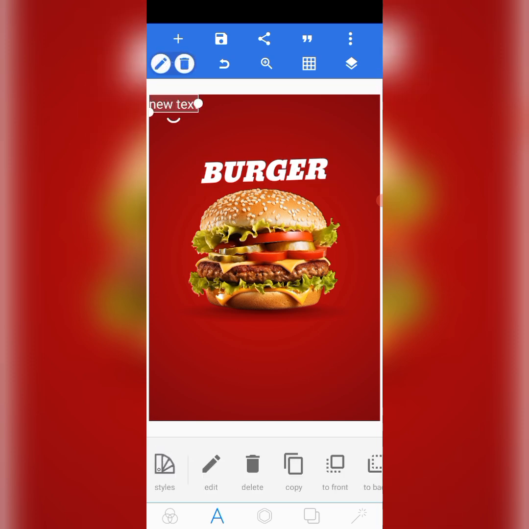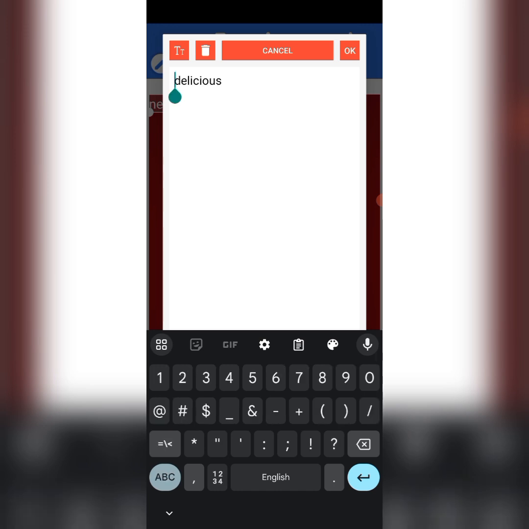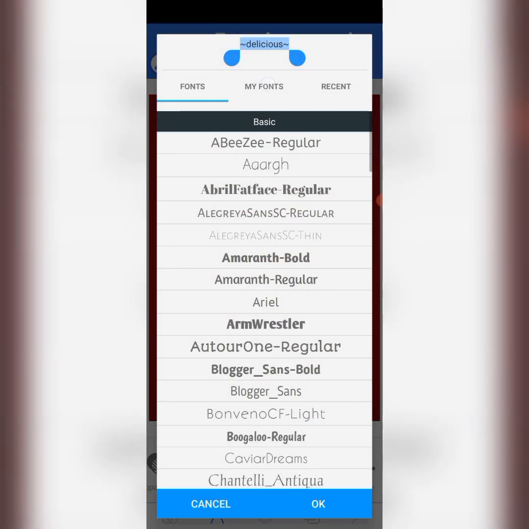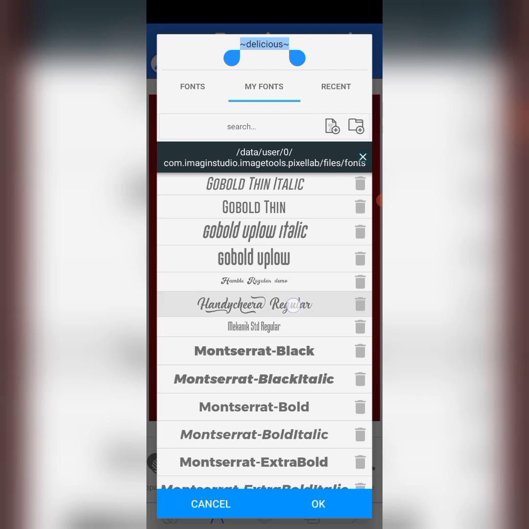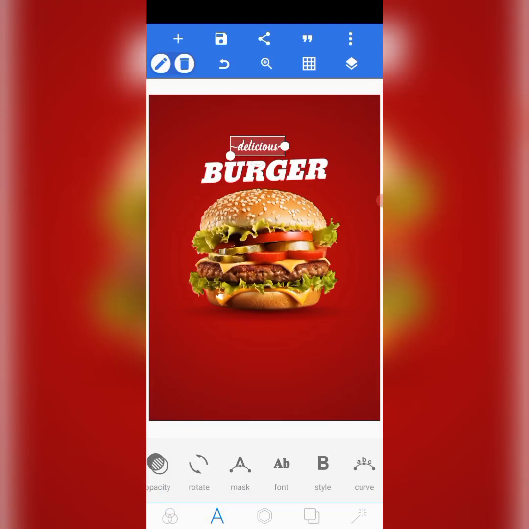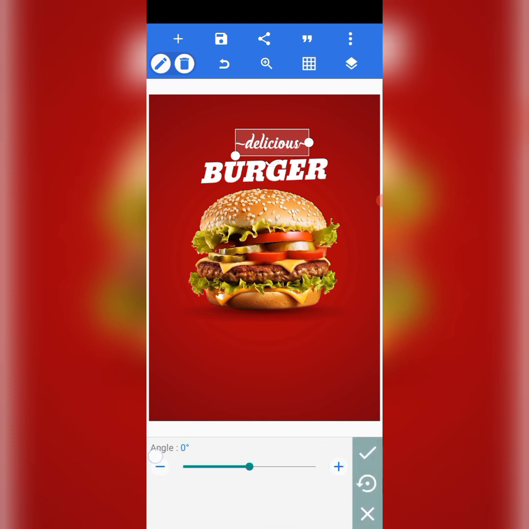Now I'll add another text. The font I'm selecting for it is Handy Chera Regular. Okay, so click OK. So this is my font, my delicious. We'll rotate it too, as we rotated the burger. So -2. Click OK.